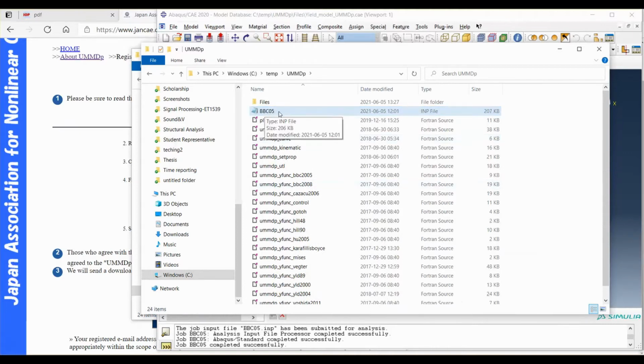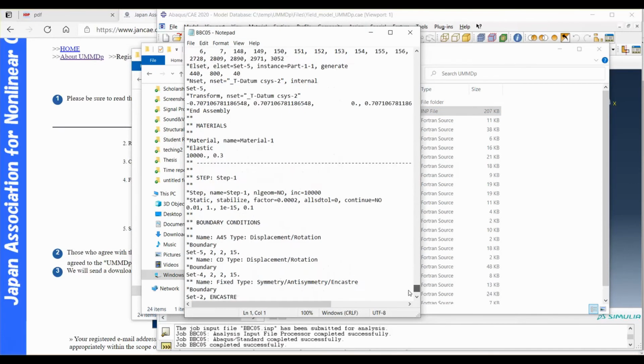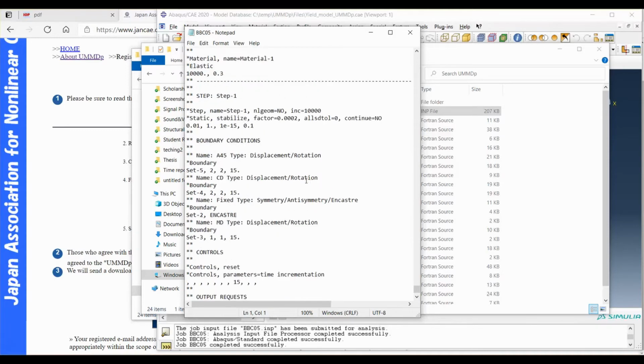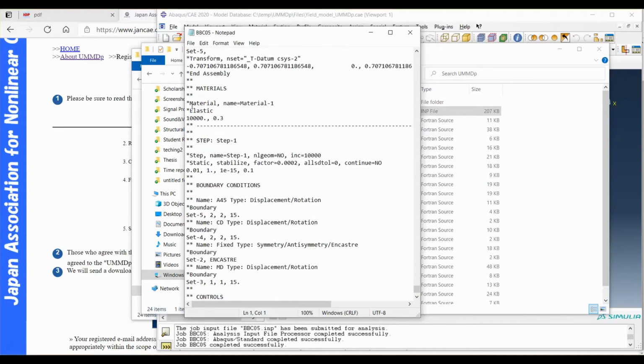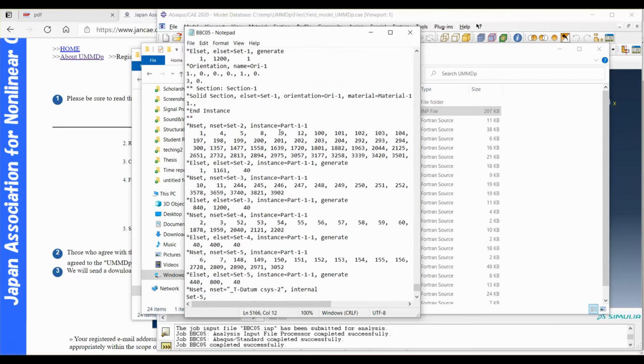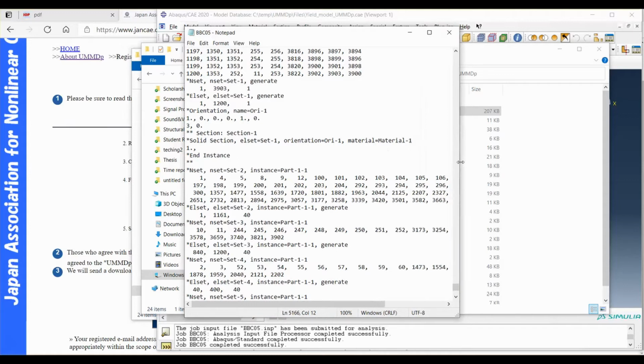Now we will need to make two very simple changes in this input file. So open that file and go to the very bottom of that file. From the very bottom, if you scroll a little, you will find this material definition. Its material name is material-1, and it has elastic properties. Also, in the section, if you go a little up, you will find this solid section. And here you also define the material name, and that material name is again material-1.